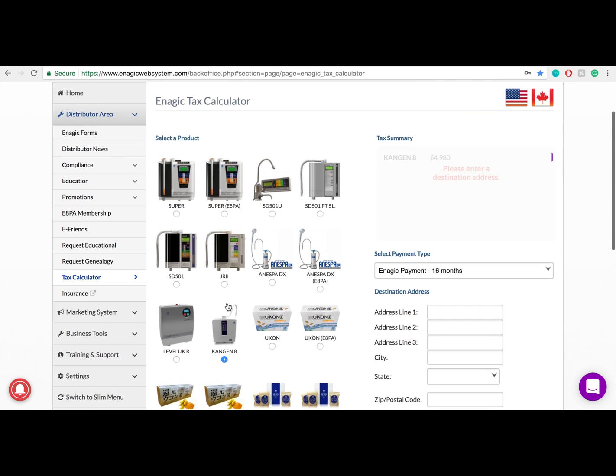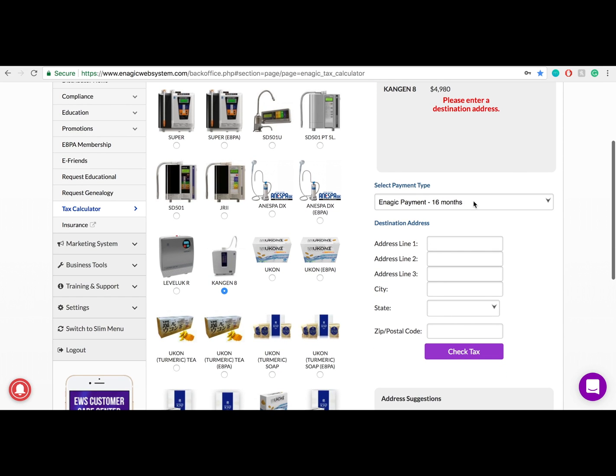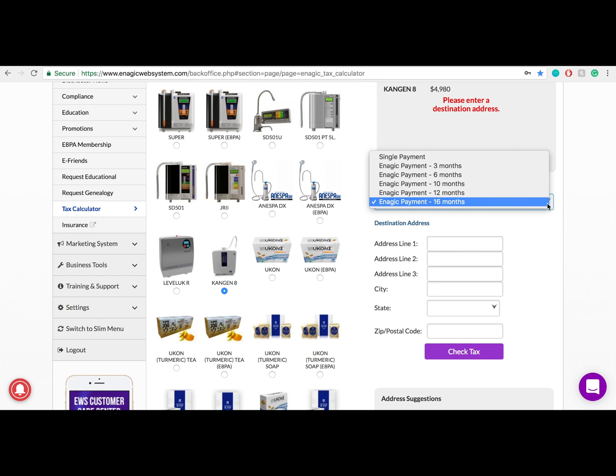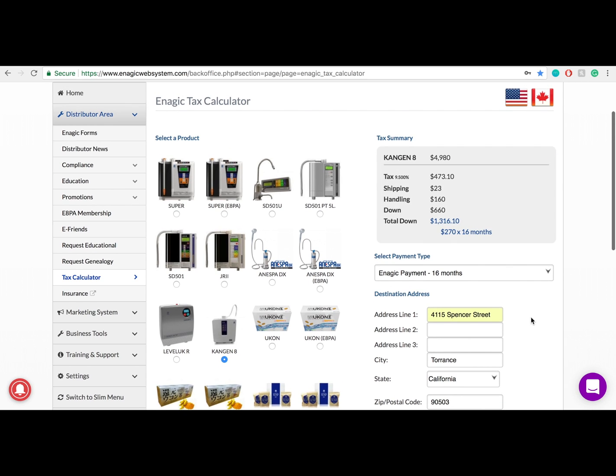So first, select the machine that you want, and then it'll say enter a destination address. Then what I recommend is you can look at this and see all the different payment methods. So for here, anywhere from 16 to a single payment. So if you wanted to do someone who's doing Enagic financing, we'll do that. And then what I always use is Enagic's address. So that's in Torrance, California, and it's 90503. And then what you do is you just hit check tax.